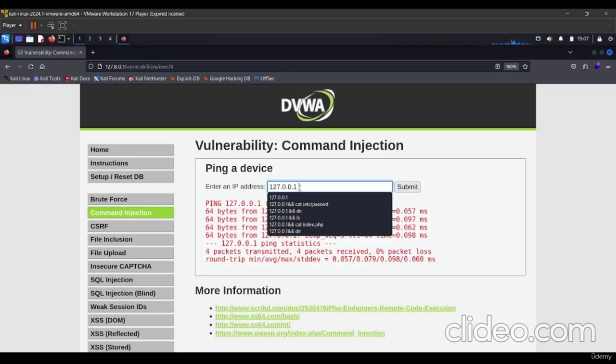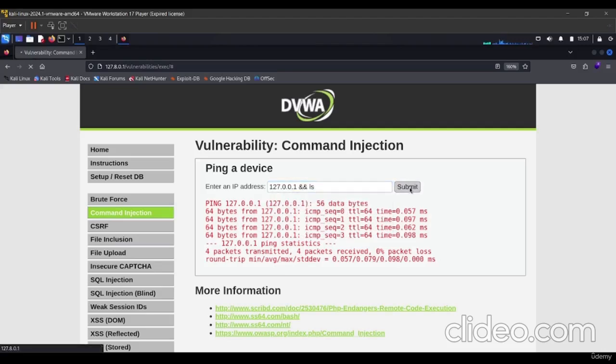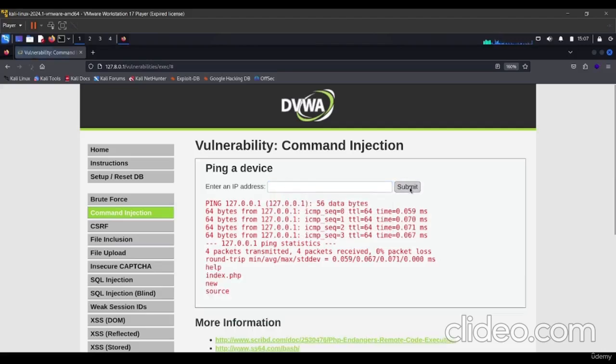127.0.0.1 and let's inject the ls command. This is going to show us all the files and folders which are present inside the server. So the ls command is going to list all the files and folders.